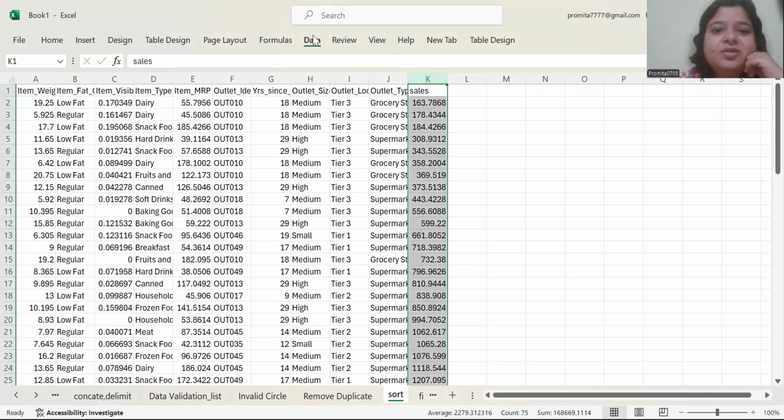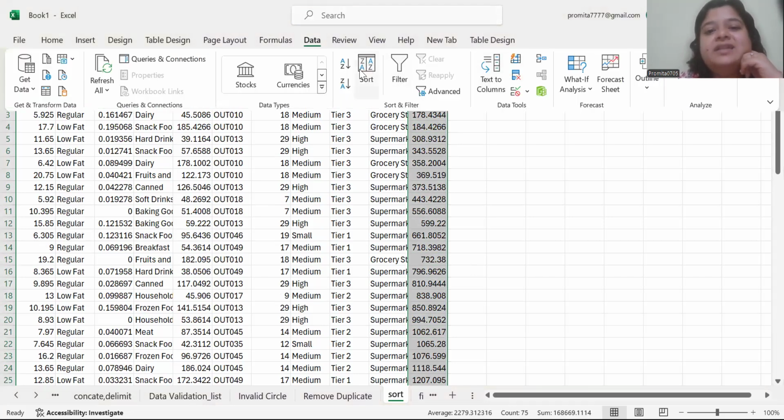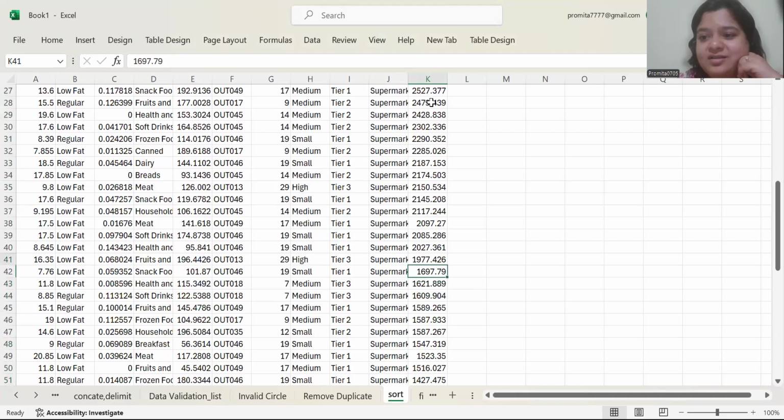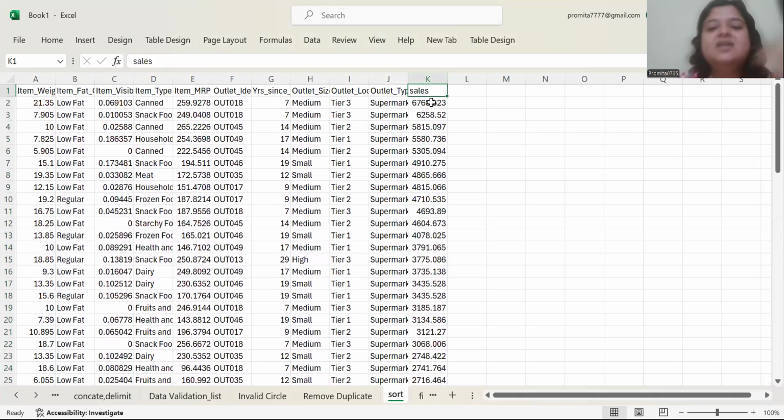I'll select the whole column. I'll click on data, and then Z to A gives me the descending sort. Okay. See, it has been sorted in a descending order. So that's the sort option for you. Next, I'm going to show you the filter option.